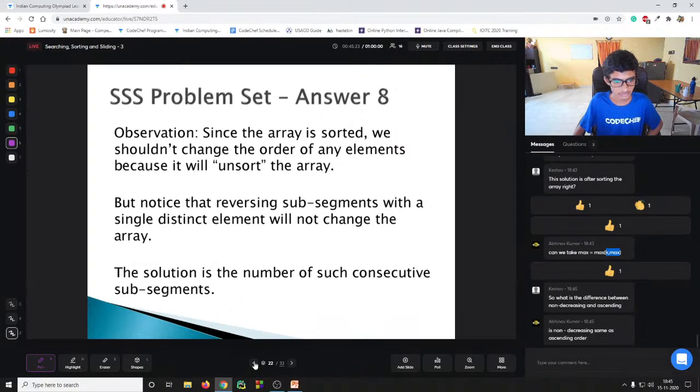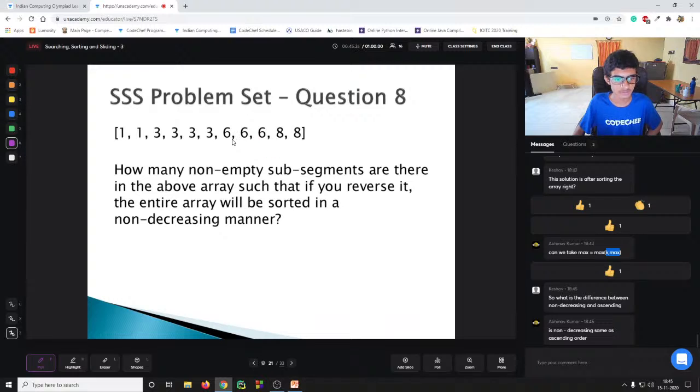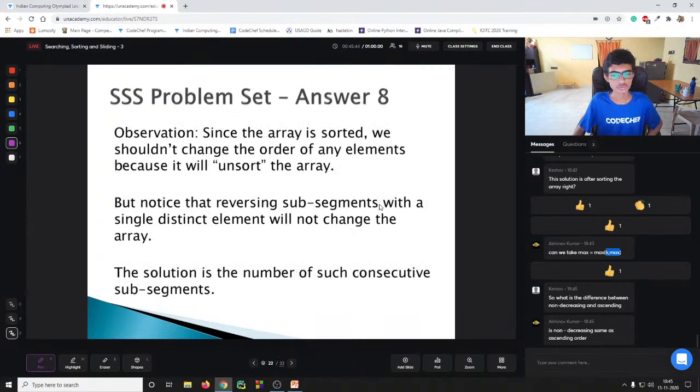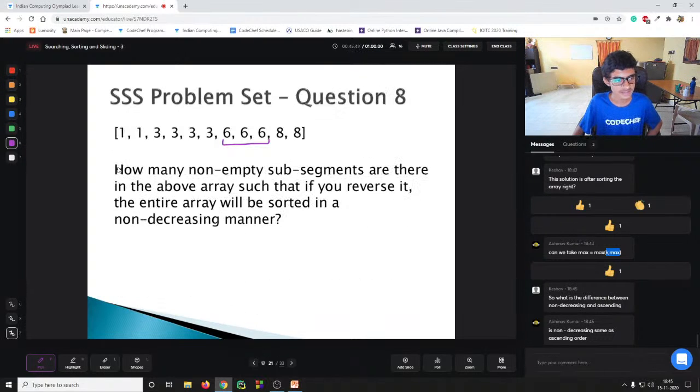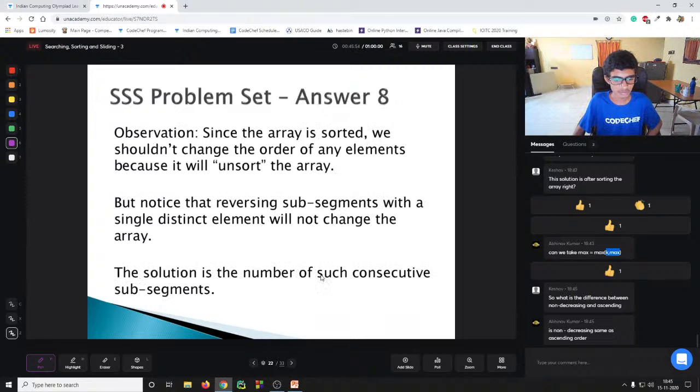But notice how reversing a subsegment with the same value, for example reversing 6, 6, 6, doesn't change anything, but it does create one reversal. So there's at least one way to reverse this subarray without changing the order of the elements. Reversing subsegments with a single distinct element will not change the array. So the solution is the number of such consecutive subsegments.